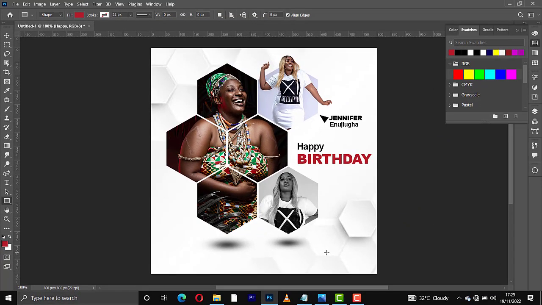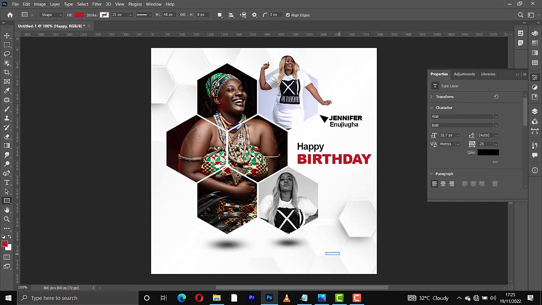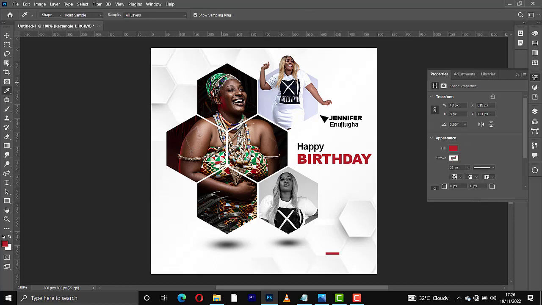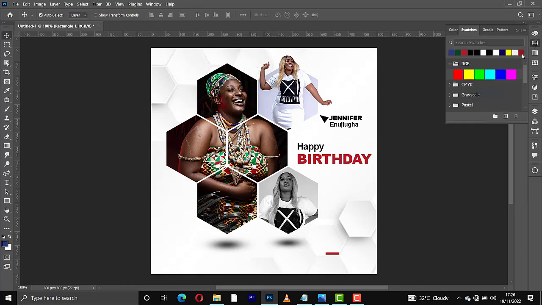So go for the rectangle, create this rectangular shape. Then from here, I'll go for the eyedropper too. Then I will sample some colors from the cloth. So I just sample the green color and the blue color from there. Then I'll make a copy of the rectangle shape I created. I will make another copy. Then I'm going to change the color to this so that we have these three colors right here.